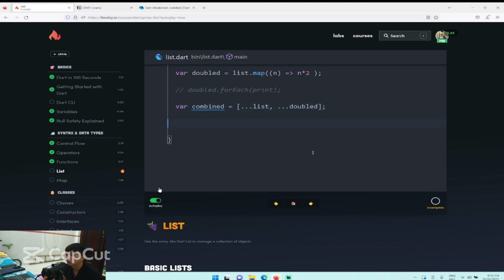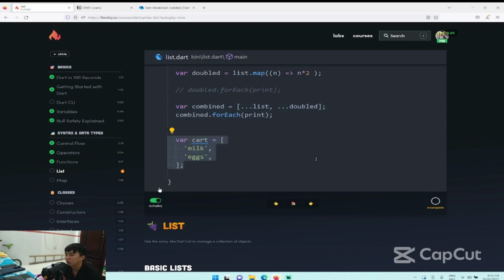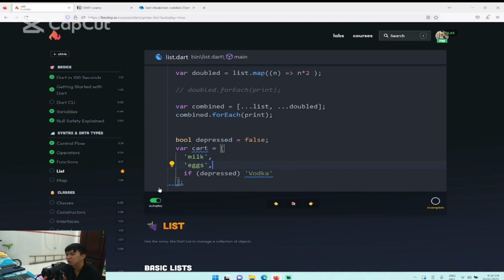into a new one. Another cool feature of this literal syntax is that you can use conditional logic directly inside of it. For example, if you want to create a list of items, but one of those items should only be added based on a certain condition, you can just add an if statement directly inside of the brackets. And that's also a very useful one for Flutter when you only want to show a widget in a list based on a certain condition.